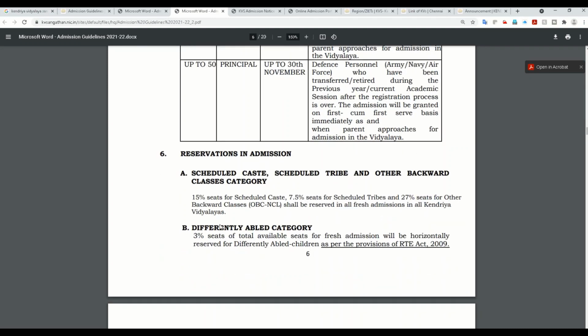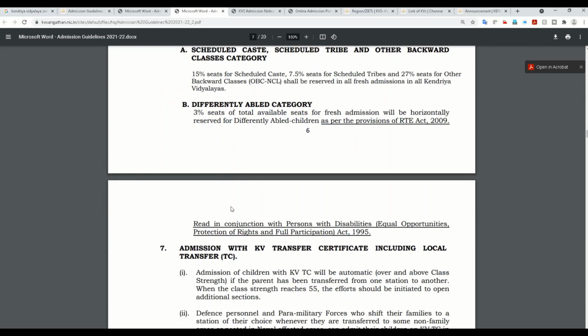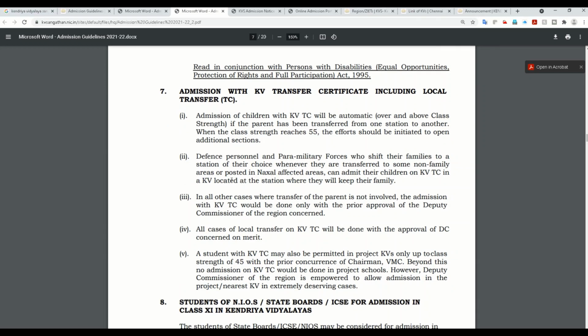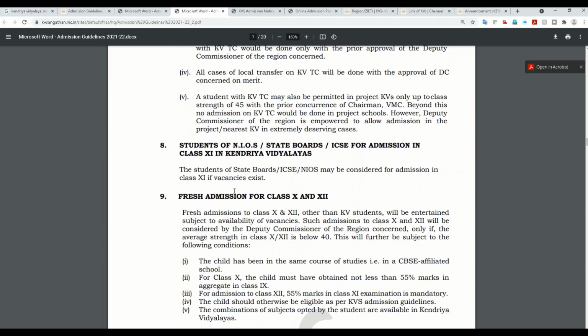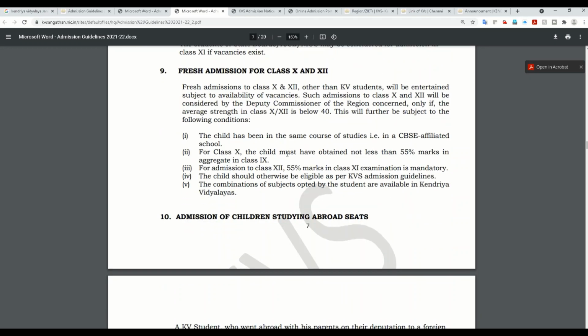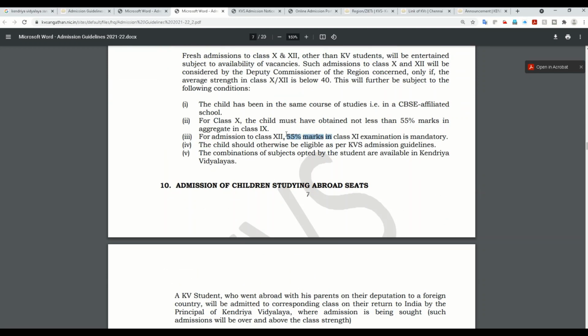Reservations, you can see the reservations here: 15% for SC, 7.5% for ST, 27% for OBC NCL, non-creamy layer, and differently abled 3%. KV transfer details are here. If you are getting transferred from one KV to another, there is certain information. And for fresh admission for class 10, 9 and 11, they have also given some instructions here. Sorry, 10 and 12. I think a minimum of 55 marks, some criteria are given.